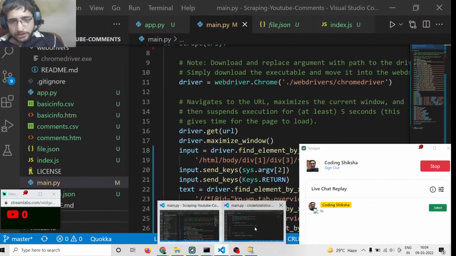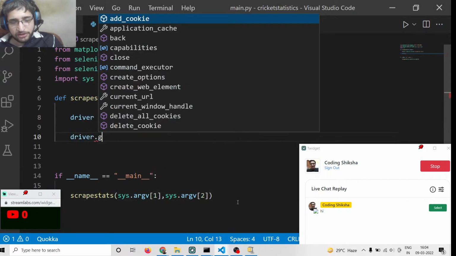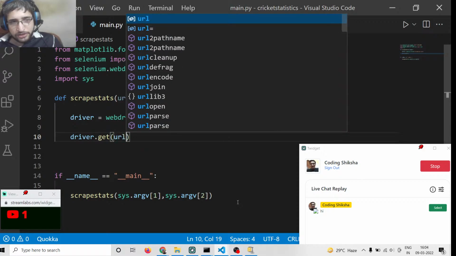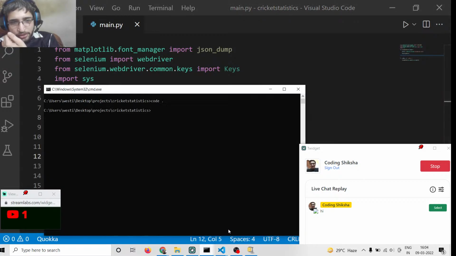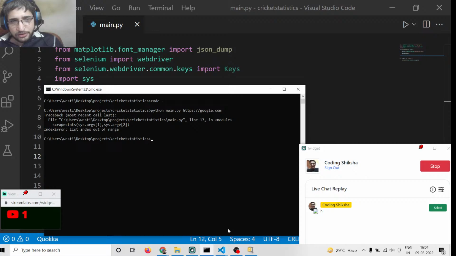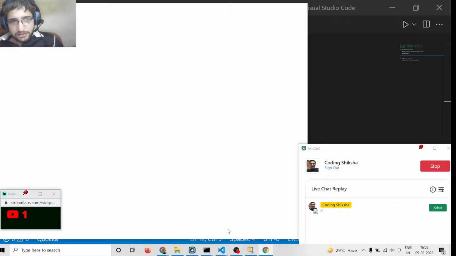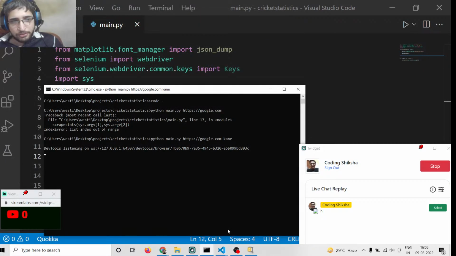After this, we need to open the URL which is passed here. To open the URL, we have a function, driver.get, and we pass the URL. Now if you execute this application with python main.py and type a URL here, it will open google.com, because we are passing google.com here. It is expecting two arguments, so we also need to pass the player name. Just write Kane here. Now it will open google.com.